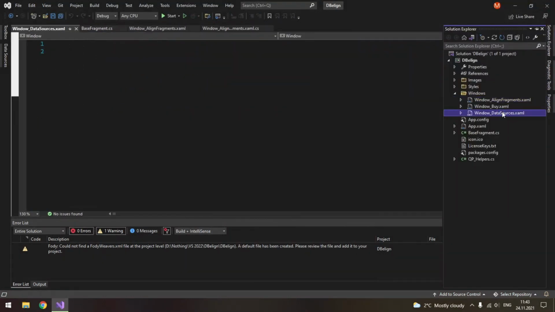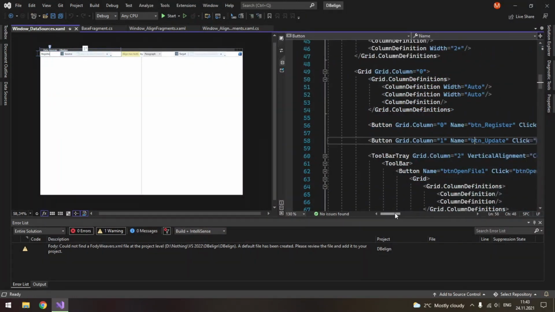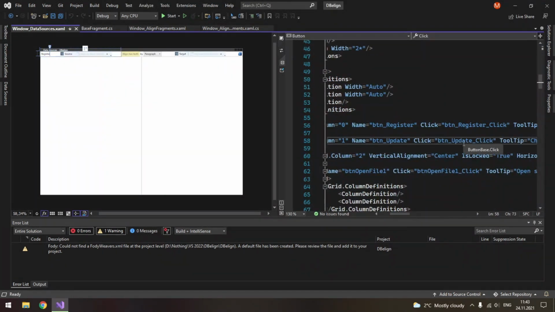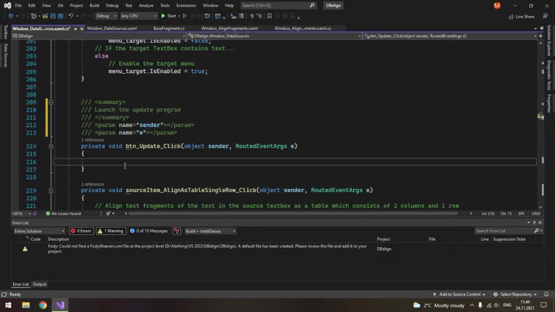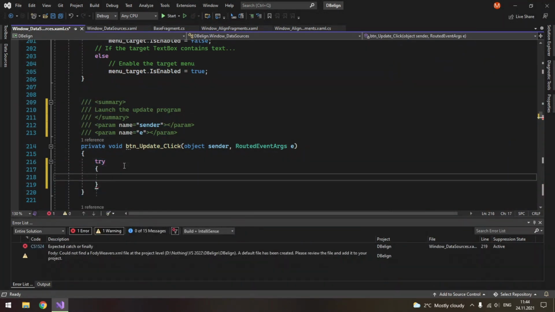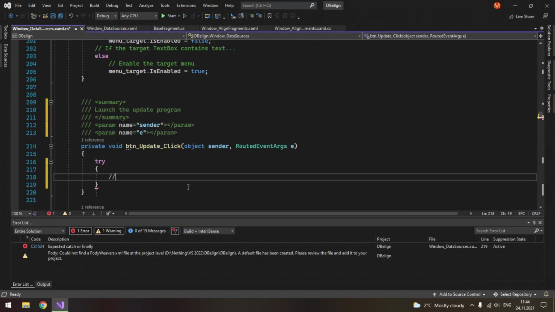So go to window data sources. Here must be our button update. Navigate here. So here we will, well, there are different ways how you can implement the update mechanics, but one of the simplest ones is to launch a dedicated program for it. So launch the update program. Now let's put it in the try catch block, because we do not want to lose our data in the data sources window. So try to start the update program.